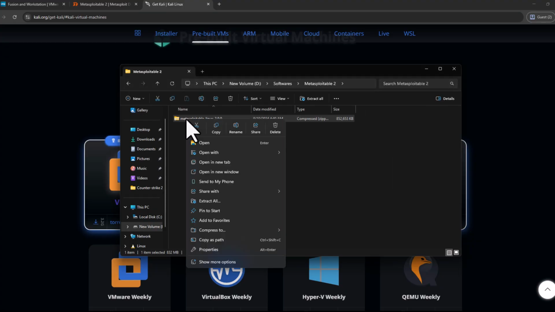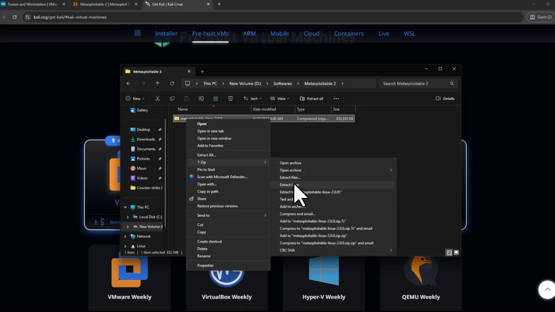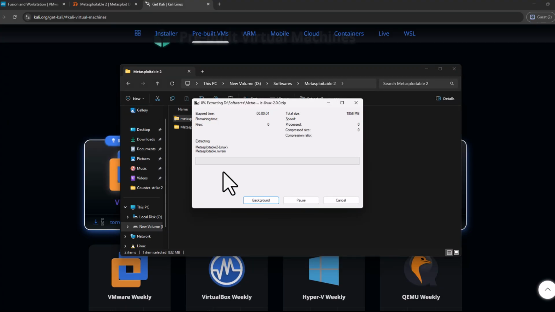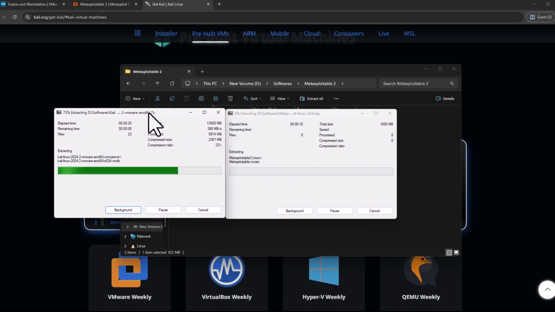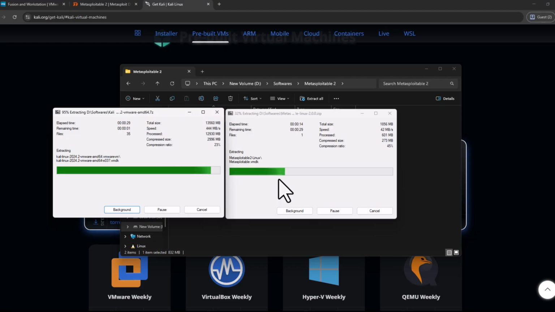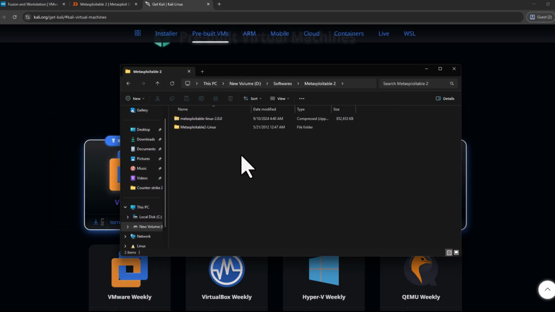In the meantime, let's extract the Metasploitable as well. Extract here. Well, apparently it's taking a bit longer than the Linux, all right? Makes sense. Like I said, these are pre-built images. You don't need to install anything. You just open it and practice your skills.